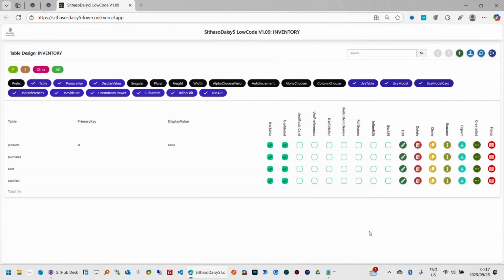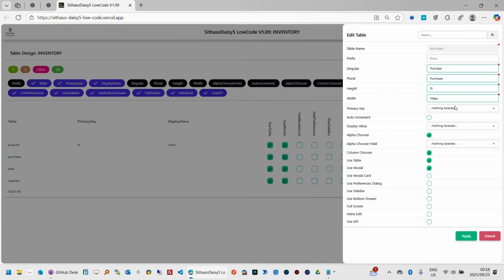So these will have a column chooser to show visible and hidden columns. So that's fine. Let's do the same for the purchases. For purchases, the primary key is ID, display value. Let's make it ID because at this particular moment it could be anything here, because there's no determinant here. And then column chooser.